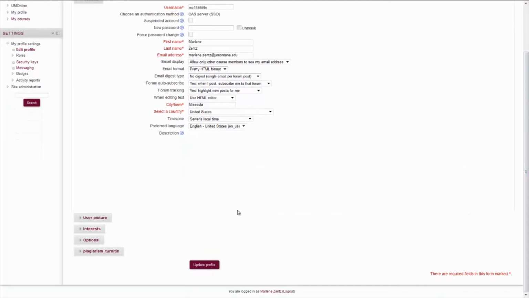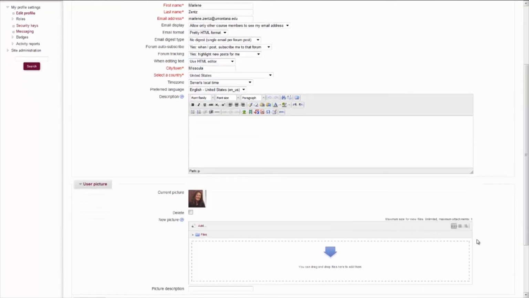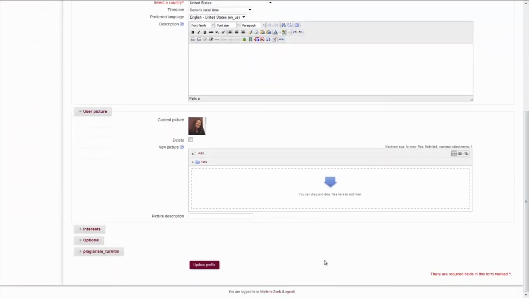So you'll just come down to the user picture area and you can click on add, or you can just drag and drop a picture file into this area. And then be sure and update your profile.